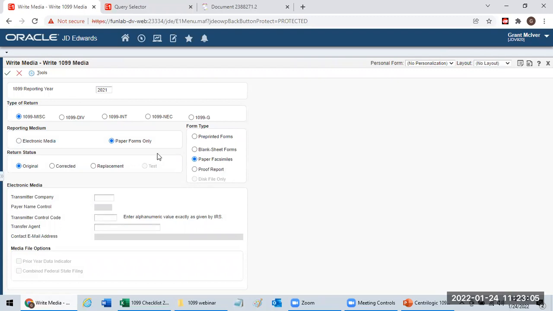So the first thing I do is do the PDFs, and I like to do the blank forms. So I'm going to do the miscellaneous type. Most of the time, clients use the MISC and the NEC, but there's that new 1099-G form if you're going to be using it. So that's all I need to do here is to submit this one. And I'll click OK.